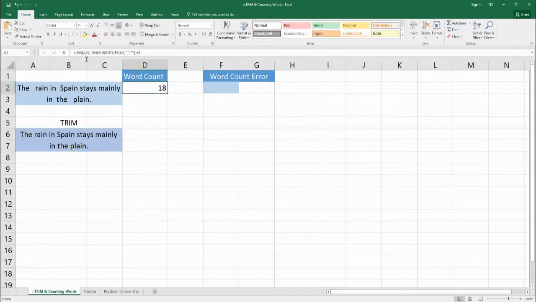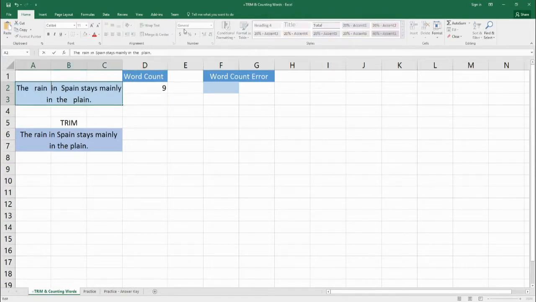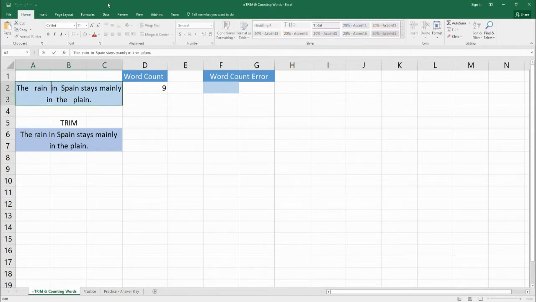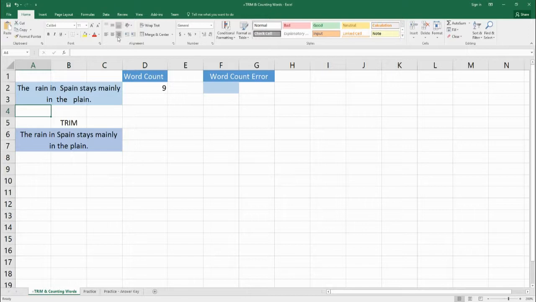Okay, so what we're going to do is go back and find the length of the cell A2, but with all of the extra spaces taken out. When we put it in there, now we get 9. So if I go back in and add another space, we're still getting 9 because it's already trimming. It's taking that unnecessary space out.